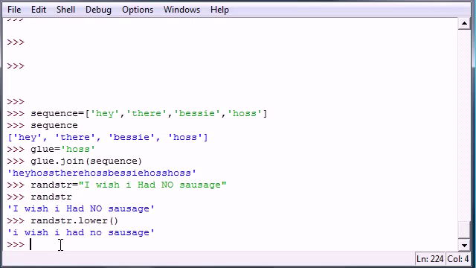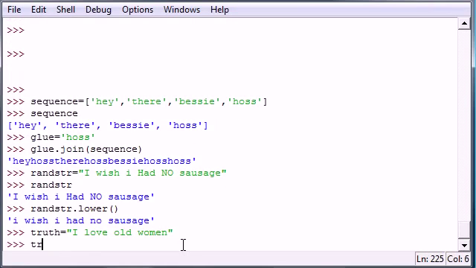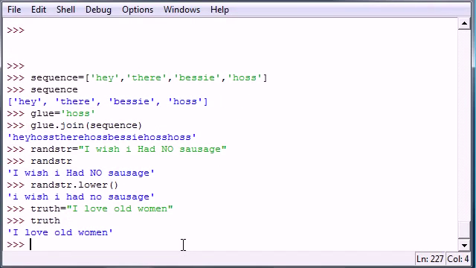And another thing, the last method I want to talk to you guys about in this tutorial is something called replace. And if you can't guess what it does, I'll give you a hint. It replaces something. So let's go ahead and make a string. I'm going to name it truth because, I don't know, because I'm bored. And let's just say the truth is I love old women. Do I? I'll let you decide. And now we have a string that says I love old women.